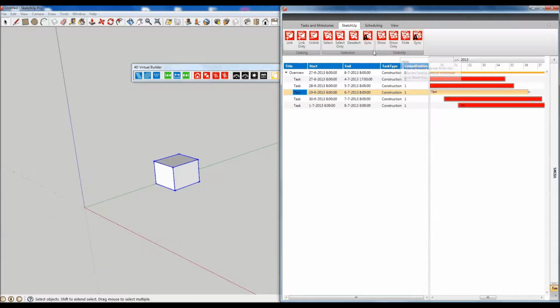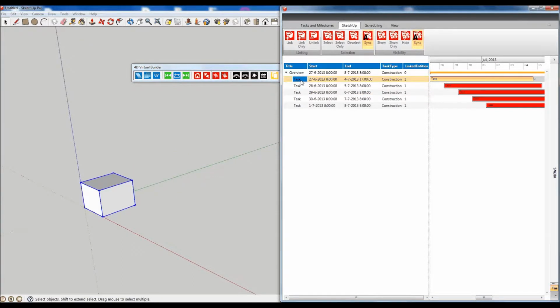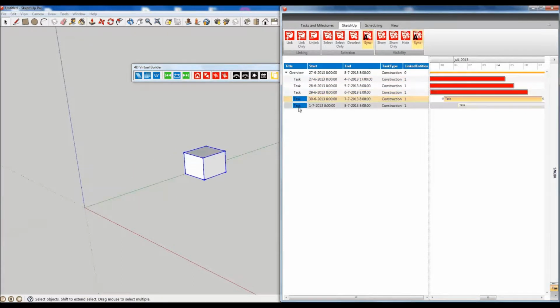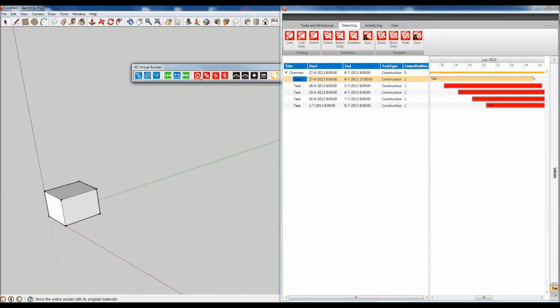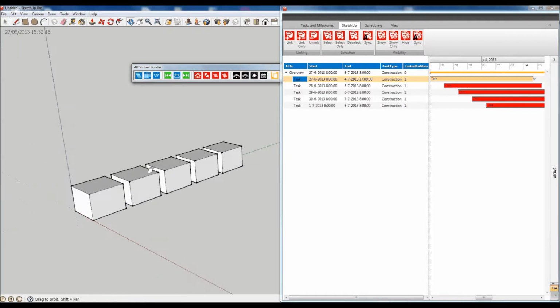We also have two more buttons that say sync. Now, when syncing and selecting a task, it will automatically select those entities and only show those entities. This also works in two ways. If I just push on that button, it shows all SketchUp entities in the model, whether they're linked or not.